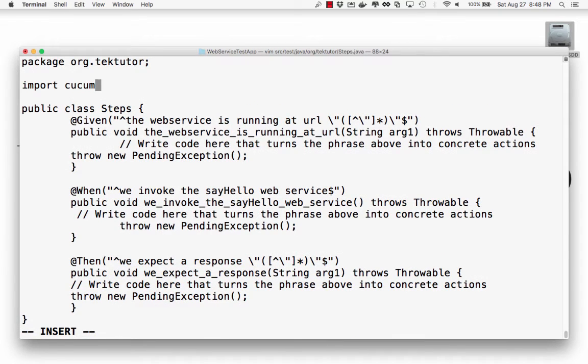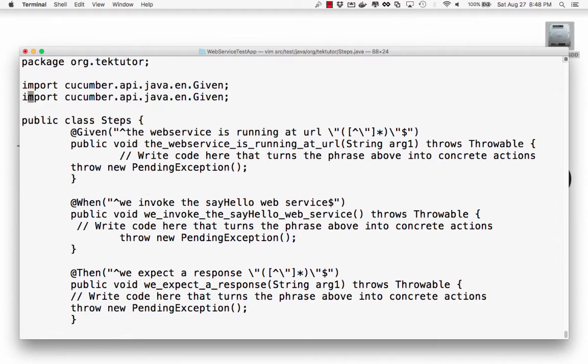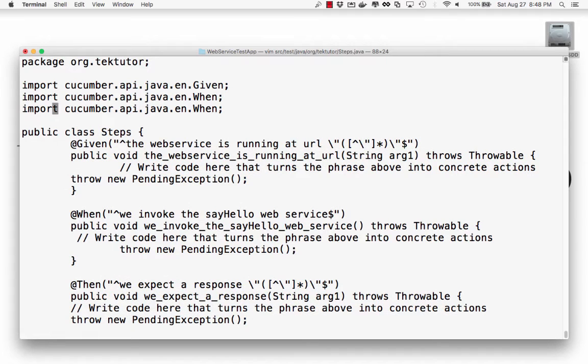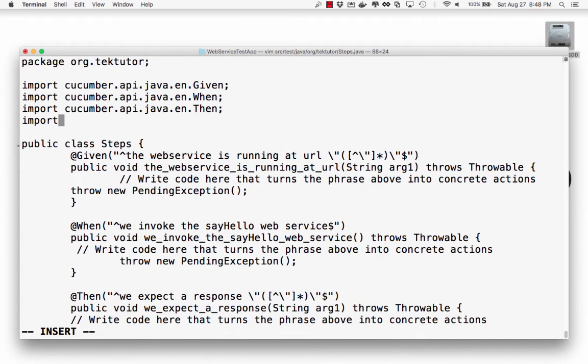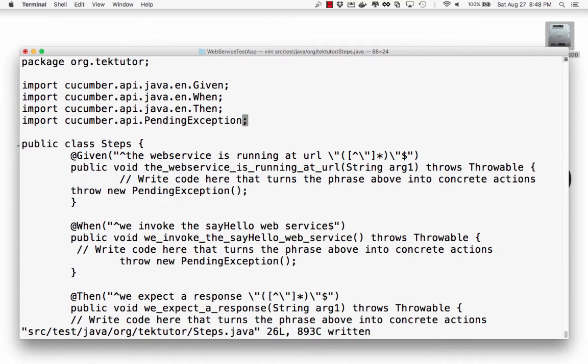Import cucumber.api.java.en.Given, then for When, one more for Then. And of course we also need to import this particular PendingException, which comes from this directory, PendingException. Okay, done.